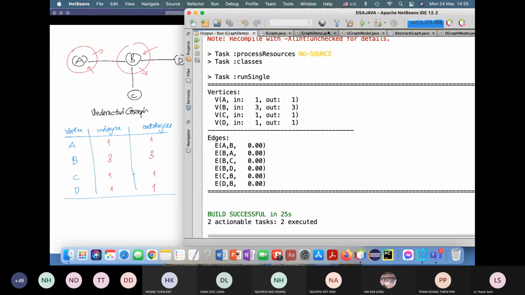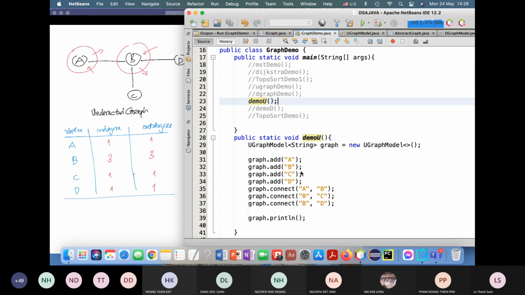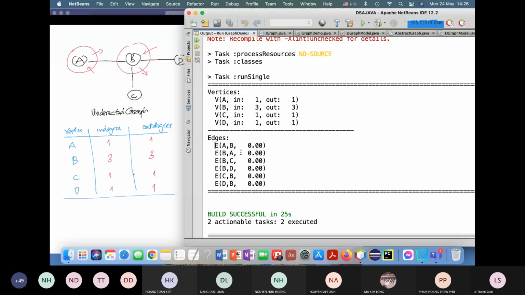In your code, you only specify A to B. But actually, for the undirected graph, when you add A to B, it means that you are also handling B to A. So here, AB and BA. You add BC and then CB also. You add BD and then DB also. By default, the weight is 0, meaning you didn't specify the weight.